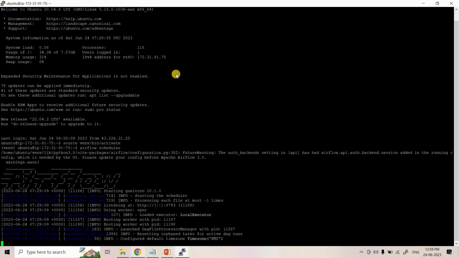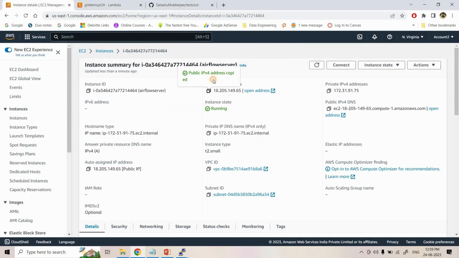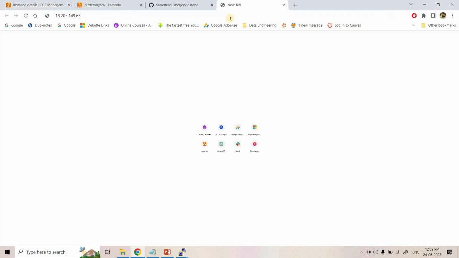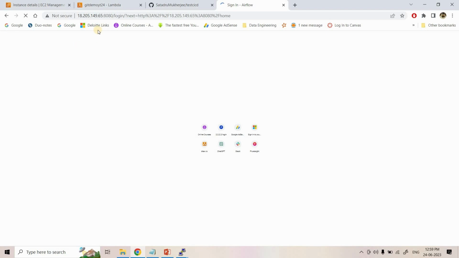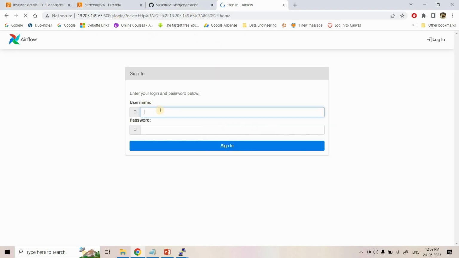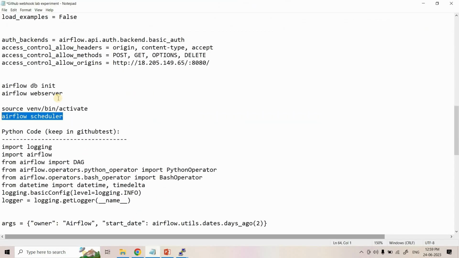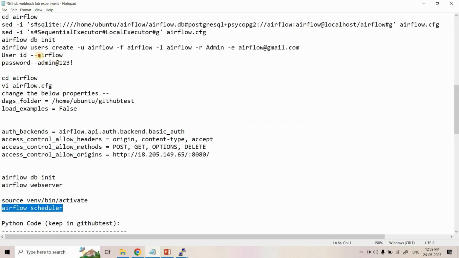So here both our scheduler and web server are running. So I can copy this public IP. I can go to Airflow console. The Airflow is running by default on port 8080. So I will use that one. And here the sign in console is coming. Here I'll provide my username and password, which I configured while creating the Airflow user. User ID is Airflow and password is this one. I will keep that.